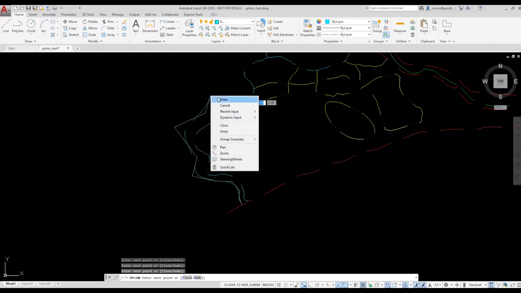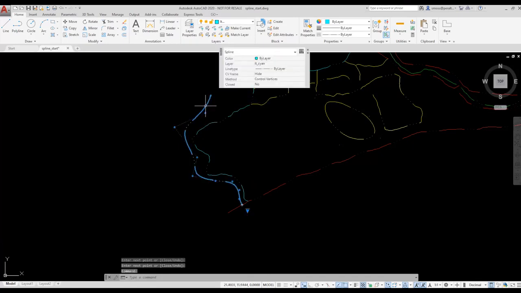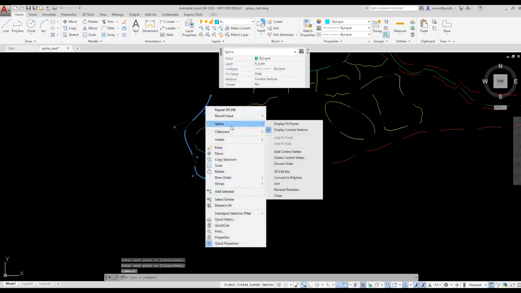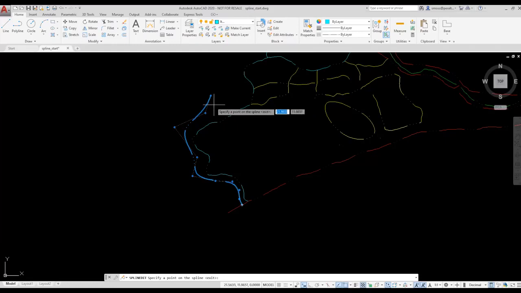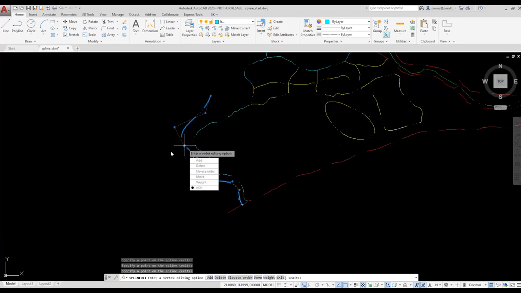To add a control vertex, I right-click and select Spline, add control vertex. I then left-click to place the new control point. There is an advantage to converting splines to polylines, and we'll look at that in the next lesson.